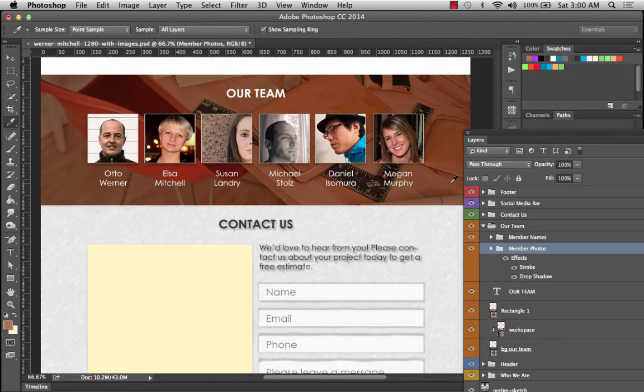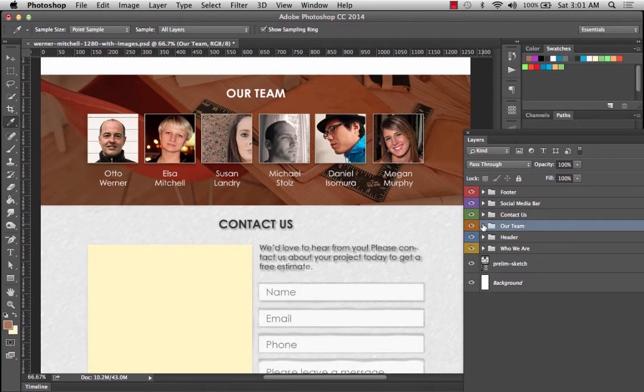That's wonderful. Okay, so now I think we're basically finished with dealing with the Our Team section. If you really wanted, you could put drop shadows behind the names, but I wouldn't really recommend that because it might actually not look very good on a web page. I think that this looks fine for me.